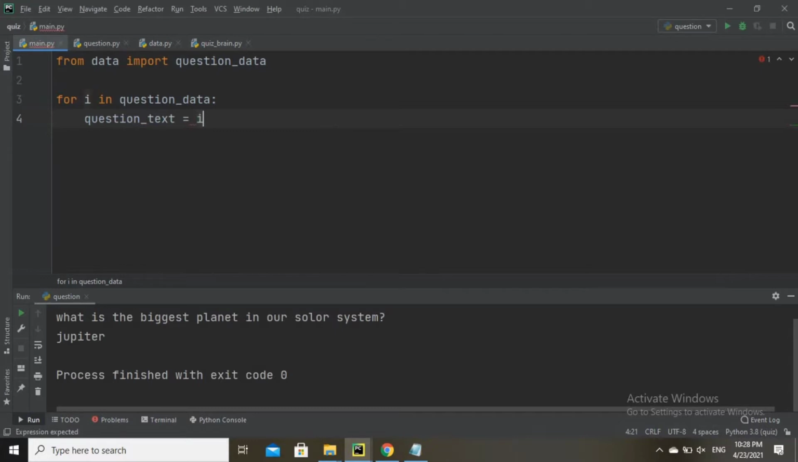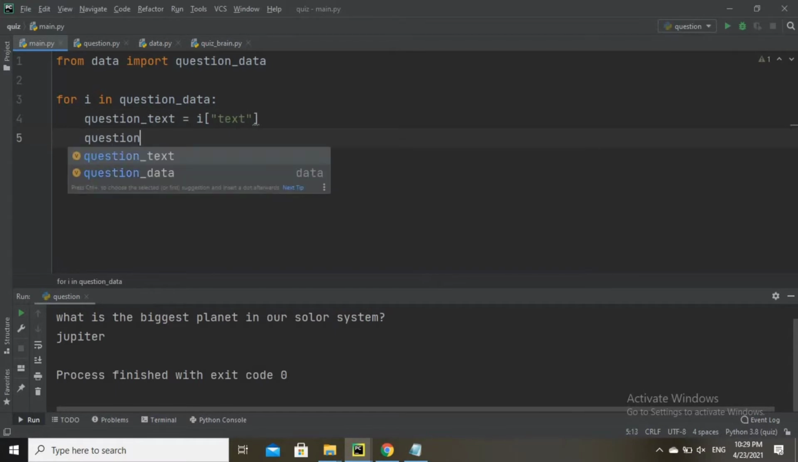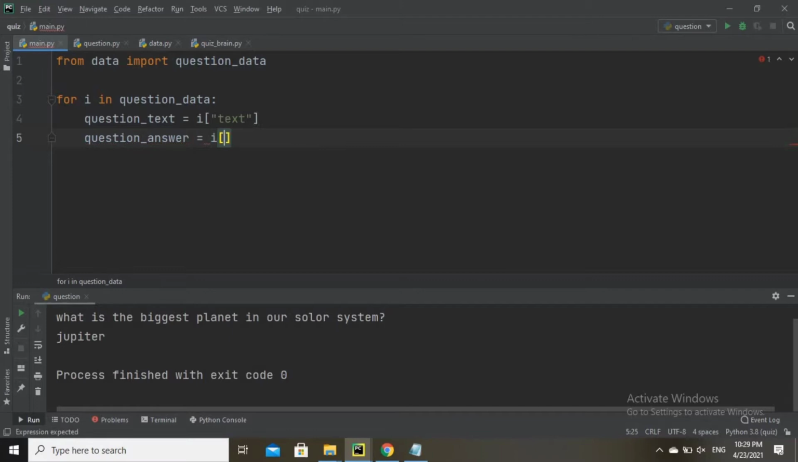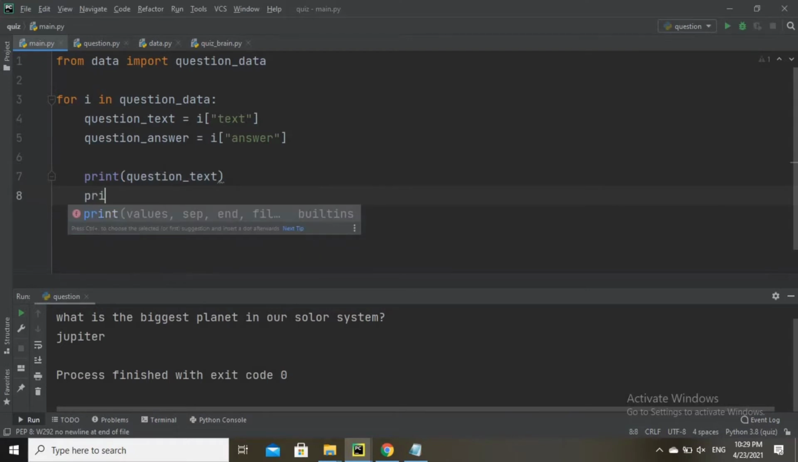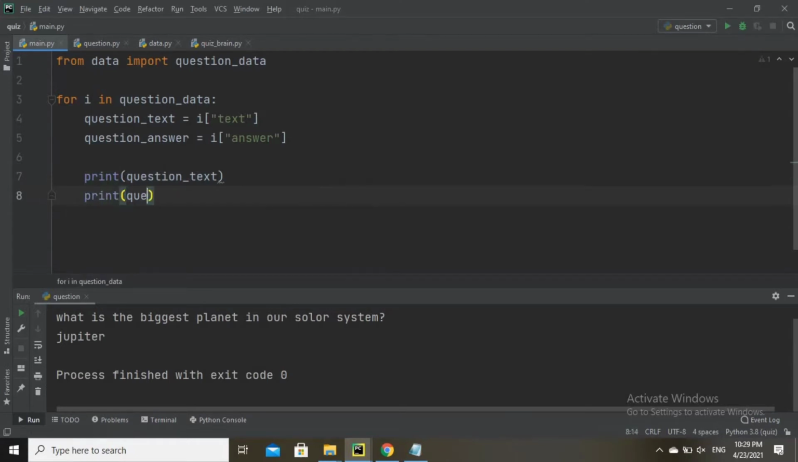Question text is equal to i of text. This is the key, and with this key we can get the value. Do the same for question answer. Question answer is equal to i of answer. These two lines will get the question and answer from question data. If you print this you will understand. Print question text, make sure it's in the for loop, and also question answer.